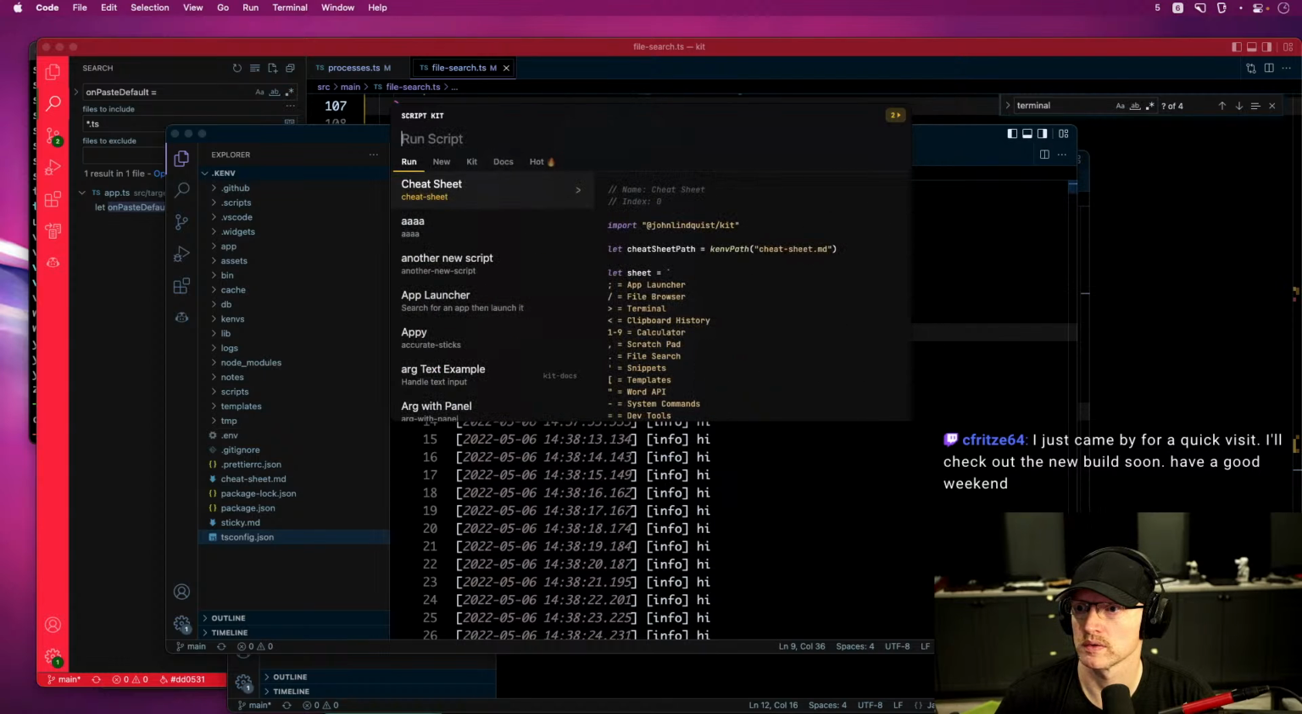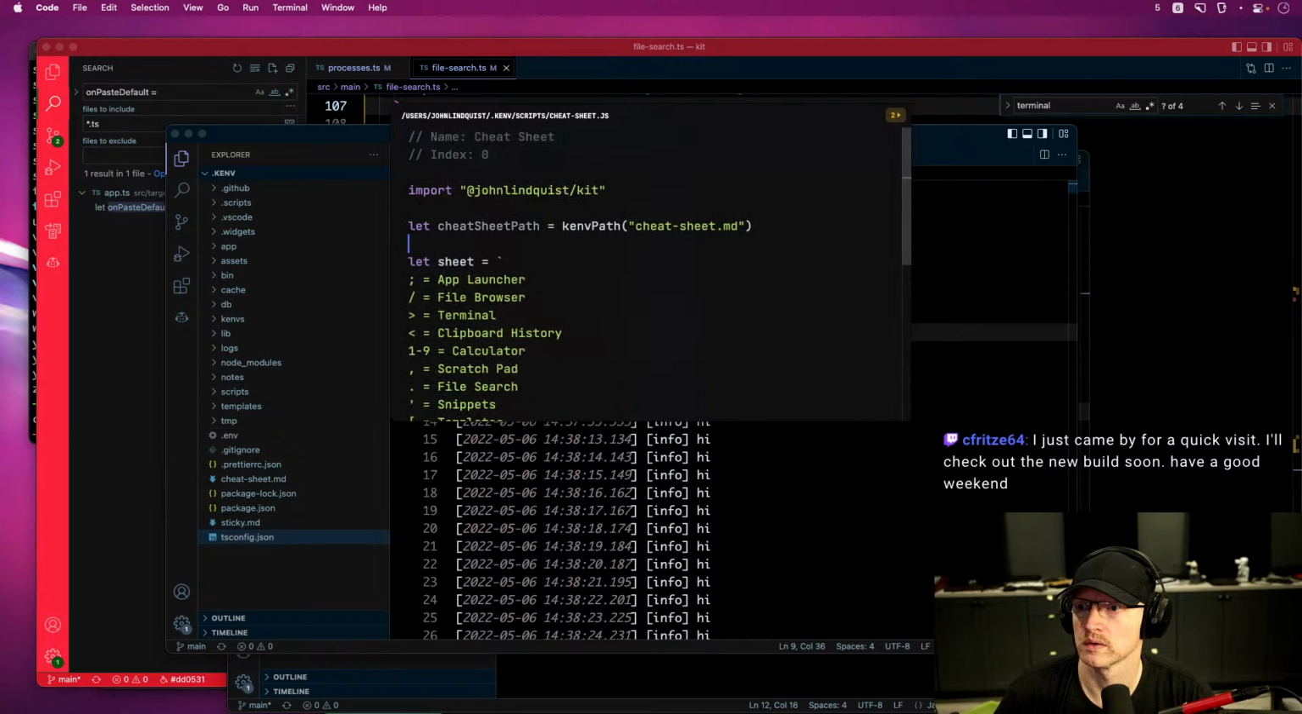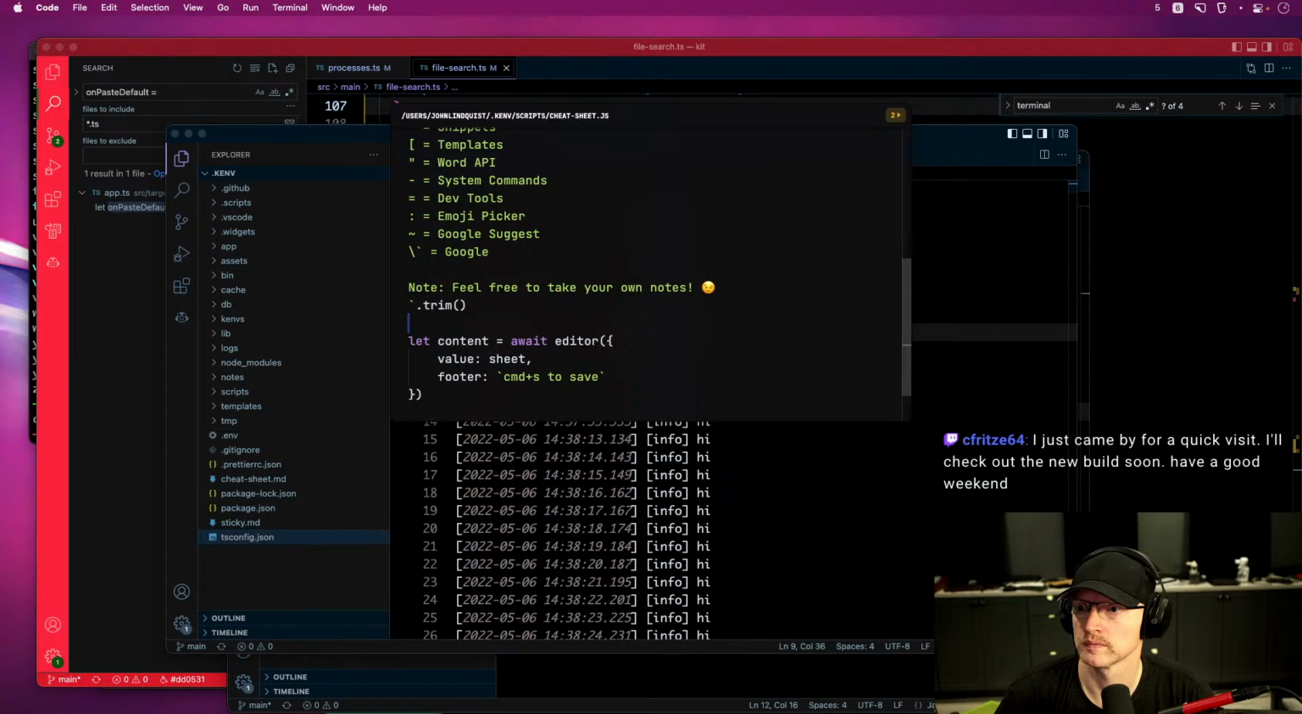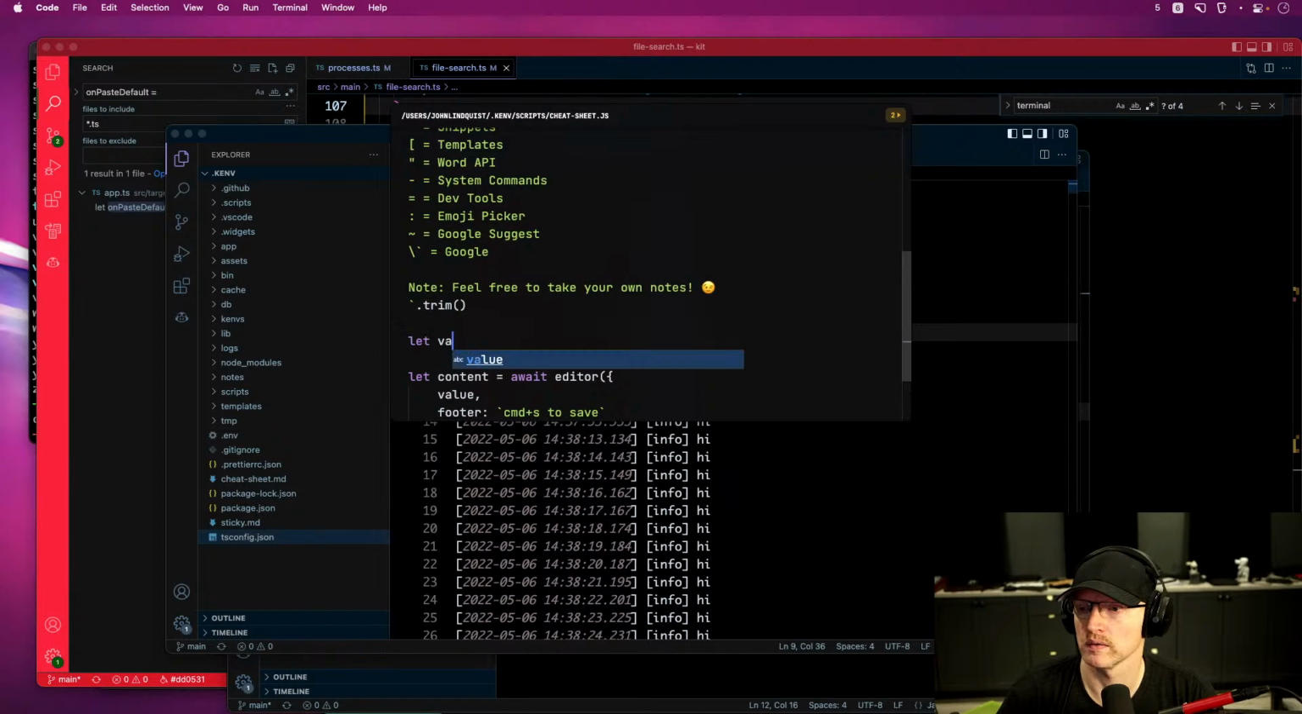Oops. Cheat sheet. Let value equal weight.